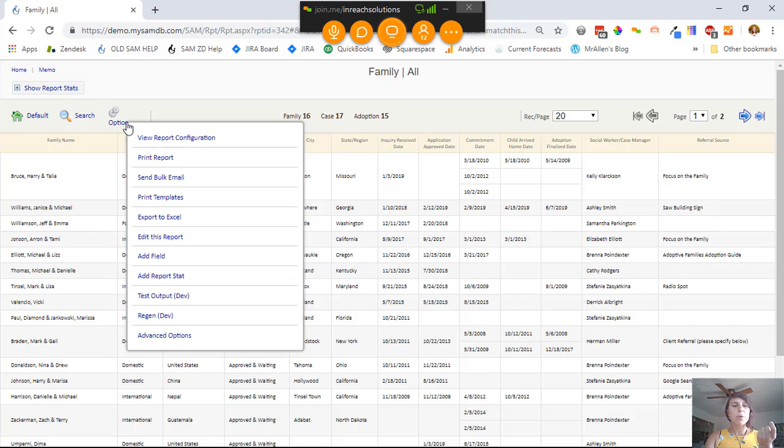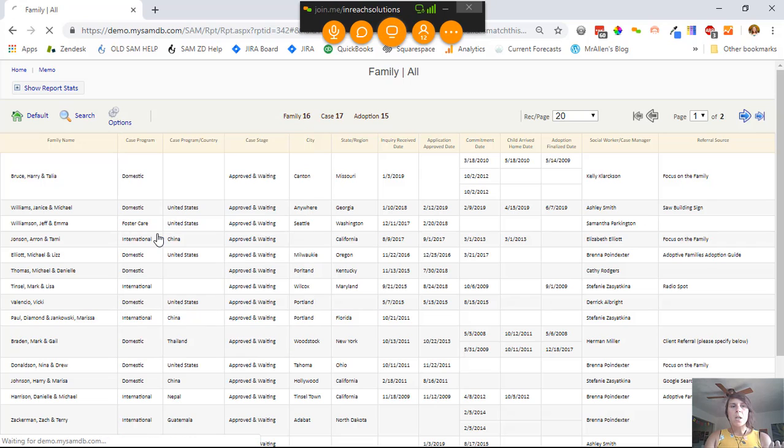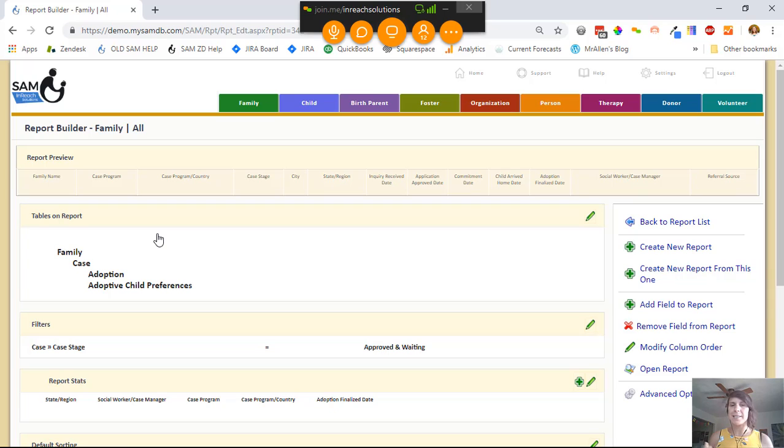Under options, I will talk about report builder really quick, which can be accessed through edit this report. When I jump in here, the one thing I'm going to do is, again, take off that default filter because it doesn't make any sense with the report name. The report builder is kind of the backbone. It's how all of the reports are built. There's a lot you can do here, but the report preview shows the columns that we've selected to be displayed on this report.